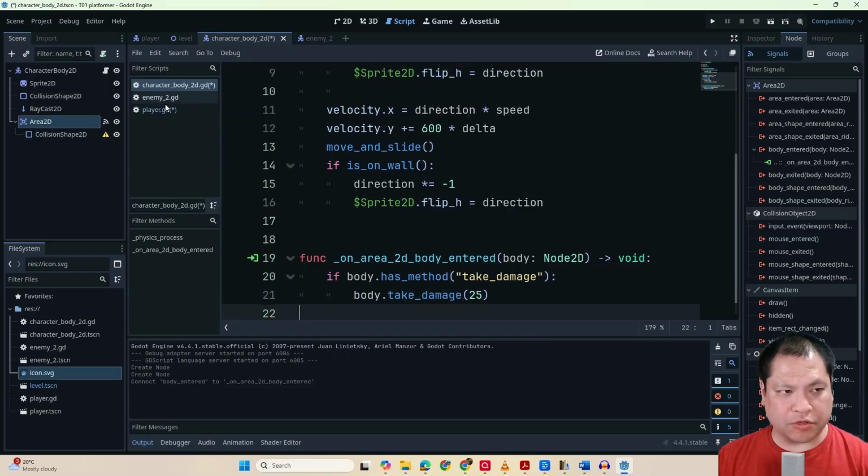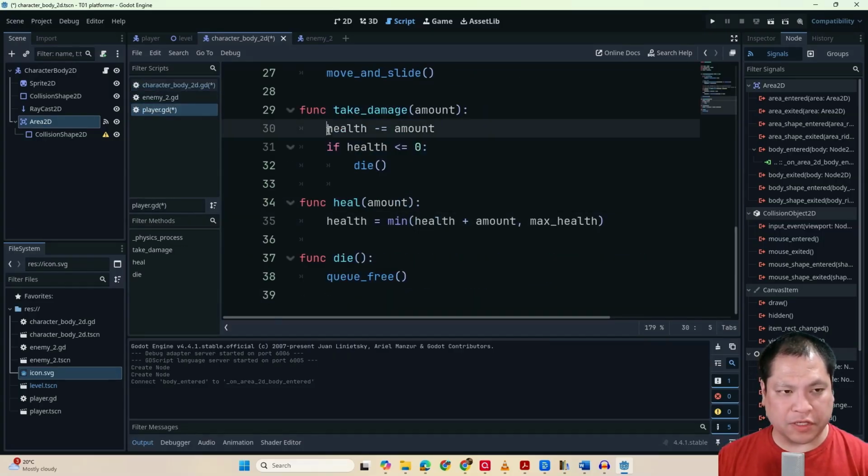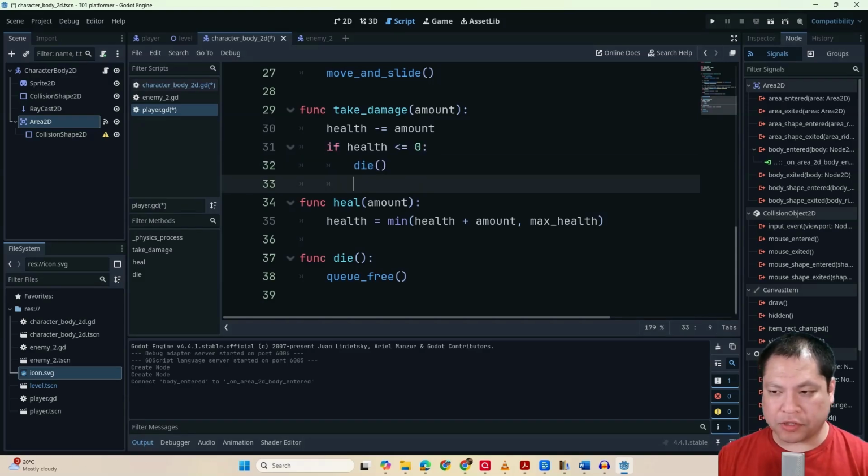And then it goes to the player.gd, and then of course health minus equals amount. Amount was 25, so health is reduced. And then if health is now less than 0, it's going to say die. So let's see if our code works.